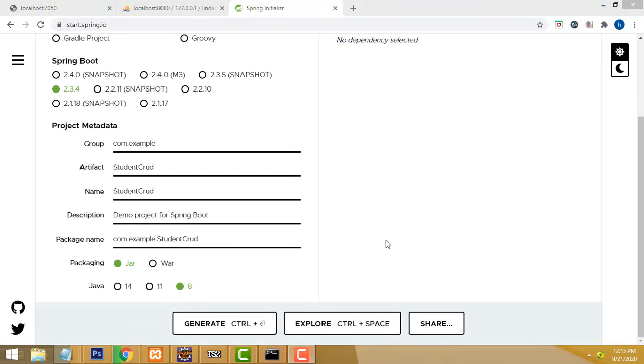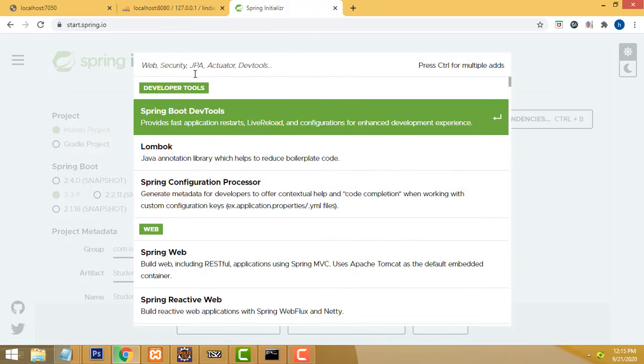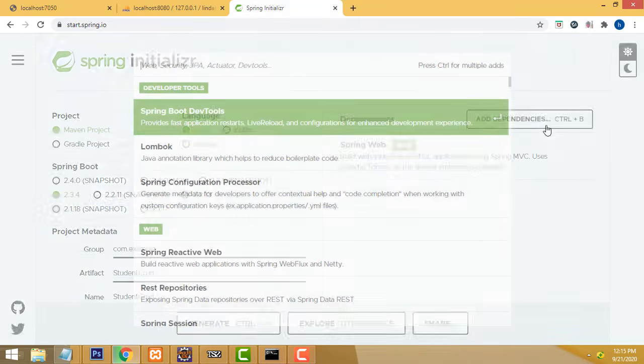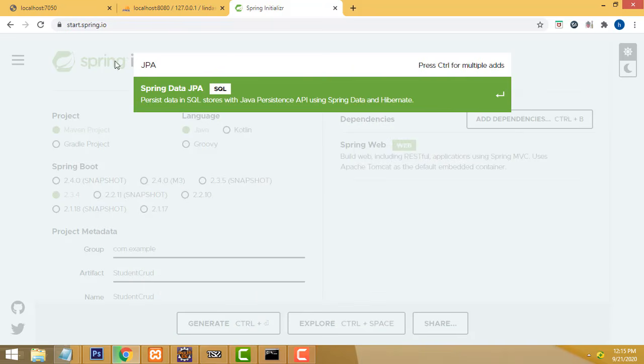After that, you have to add the dependencies. This is a must. When you are creating the application, dependencies are a must. Click Add Dependencies. First you have to add the web dependency, Spring Web. The second dependency we have to select is JPA. This is for the database.